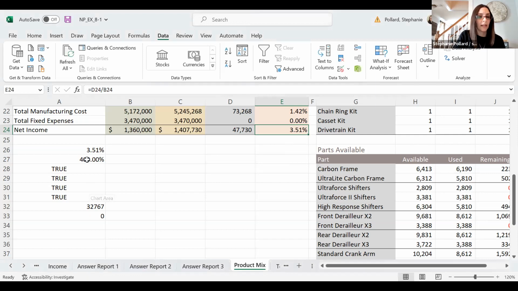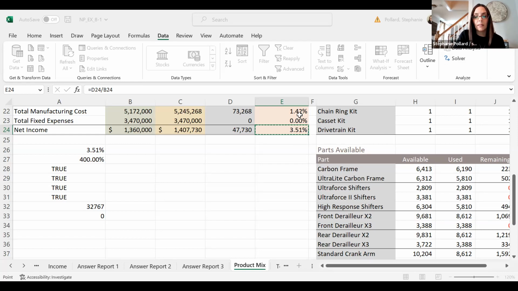And then this will save my Solver piece here. So I can see that the final answer was 3.51%. And then what I could do is go into Solver and change it. So maybe I don't want to maximize my percent. Maybe I want to minimize my cost. So let's change this instead. Let's try to minimize our manufacturing costs. Again, I'm just playing around here. So instead, my goal is to minimize manufacturing costs.